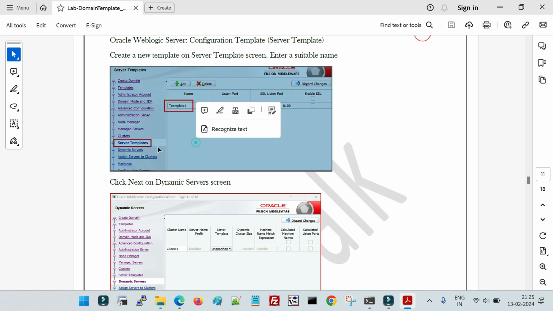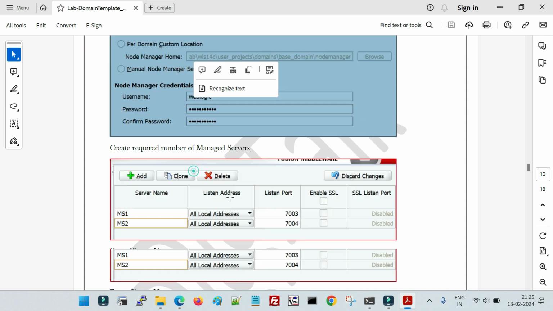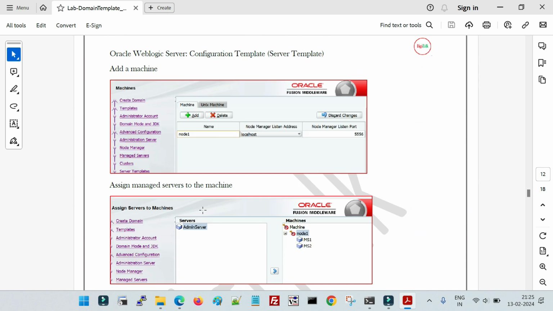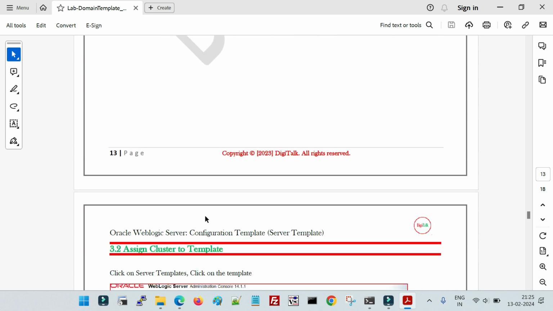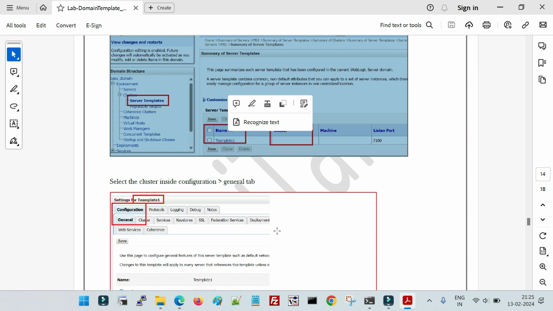You have to create a template just like we do other configurations. We create the managed servers, clusters, right? We define all of the configurations. So when you are on the server template screen, you have to create the template as well. Okay, so once this template is created, you have to follow the same exercise that we are doing right now. So this template will be created for you from the configuration wizard.